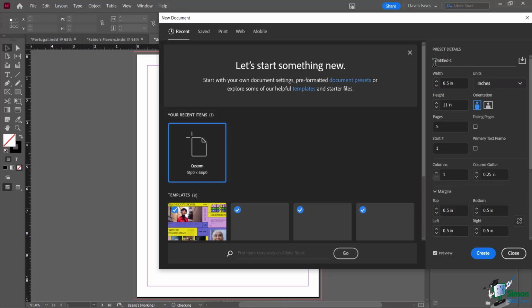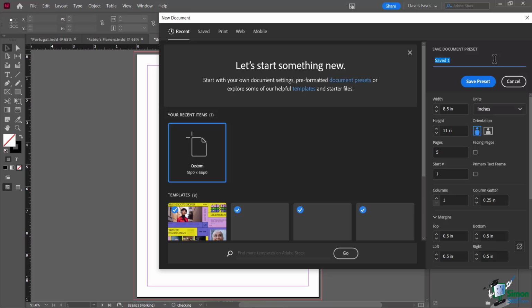Now finally, if I am ready to save this, because I'm going to use this all the time, I would want to create a preset for this. So I'm going to click on this right up here. I'm going to say this is going to be 5-page newsletter, whatever.